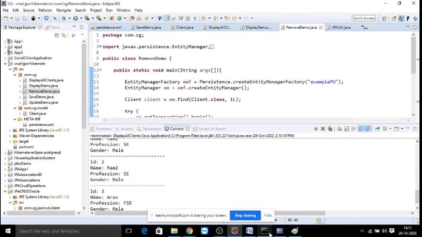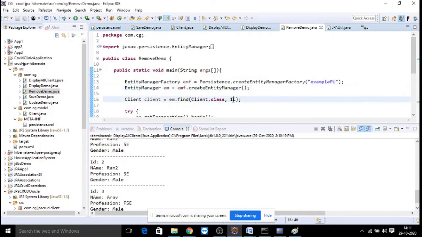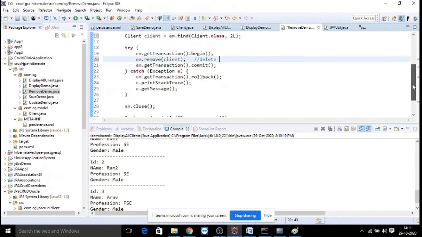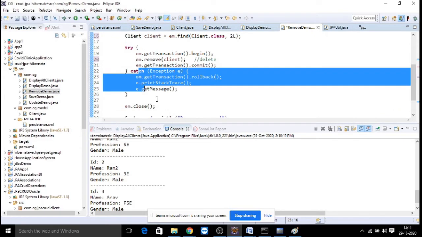While removing, here we have got 3 records. I wanted to remove the second one. So when you wanted to remove the second one, pass the primary key value 2. First you are loading it. After you load it, what is the method you are going to call? Remove. Remove is a method, it is going to perform the delete operation. Once the deletion is done, you have to commit it. At the end, you close. If something went wrong, the entire transaction should be rolled back. So in the catch block, roll it back.